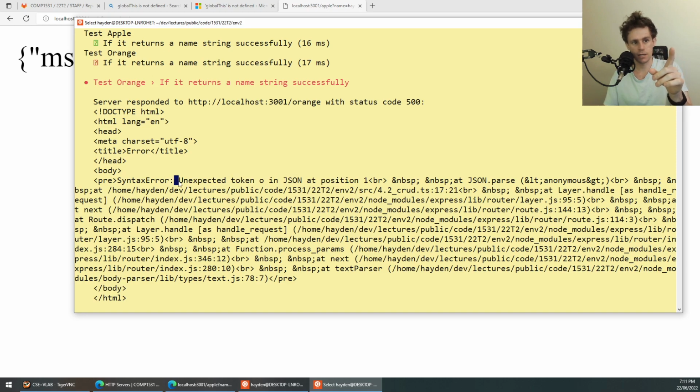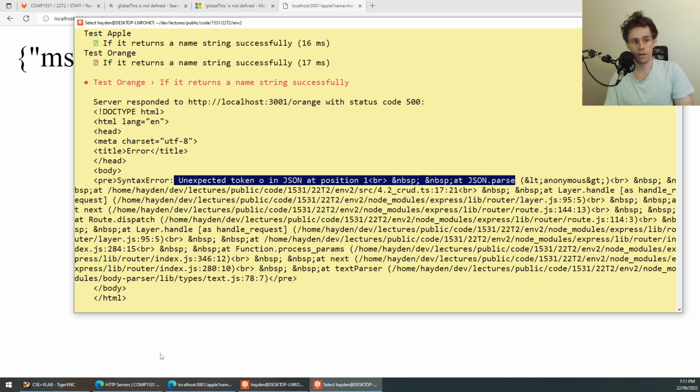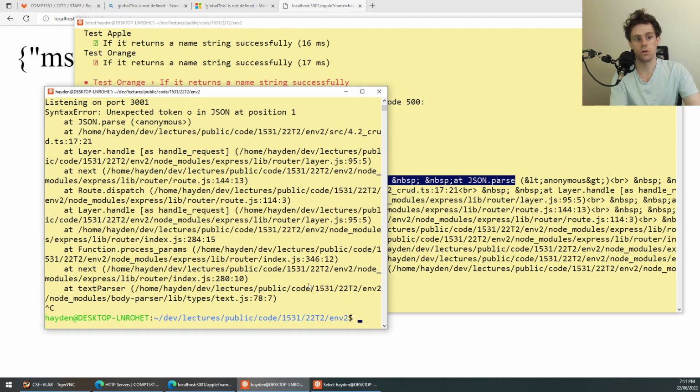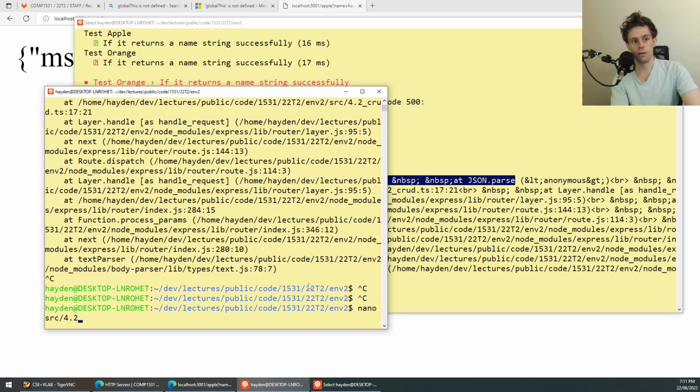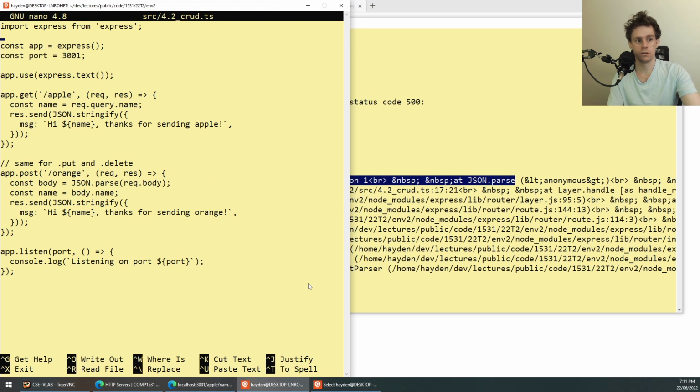And it's basically saying unexpected token in JSON at position 1 in JSON.parse. So let's go and have a look at our server. I'm going to open up 4.2 crud.ts. Now we know it failed on orange. So let's come down to the post orange and you'll see it failed on JSON.parse here.